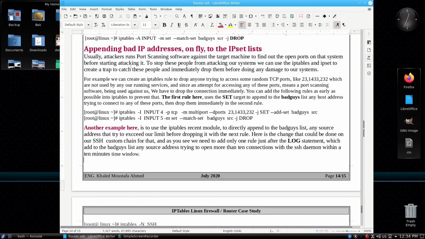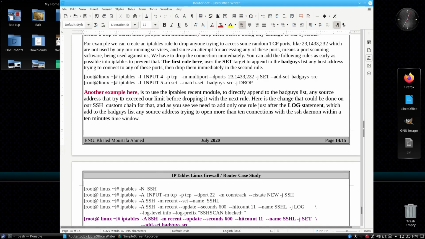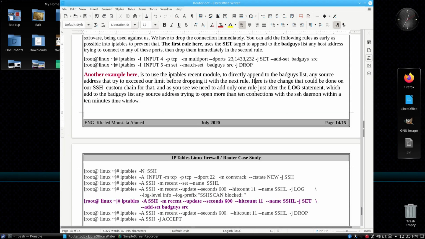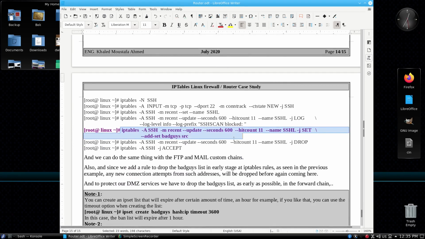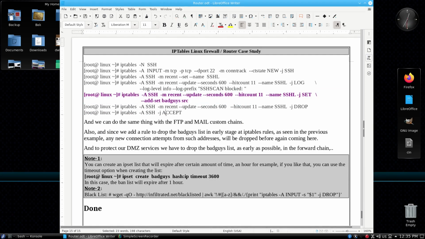Another example here is to use the IPTables recent module to directly append to the bad guy list any source address that tries to exceed our limit, before dropping it with the next rule. Here is a change that could be done on our SSH custom chain for that, and as you see here, we need to add only one rule just after the log statement, which adds to the bad guy list any source address trying to open more than 10 connections with the SSH daemon within a 10 minute time window. Okay.